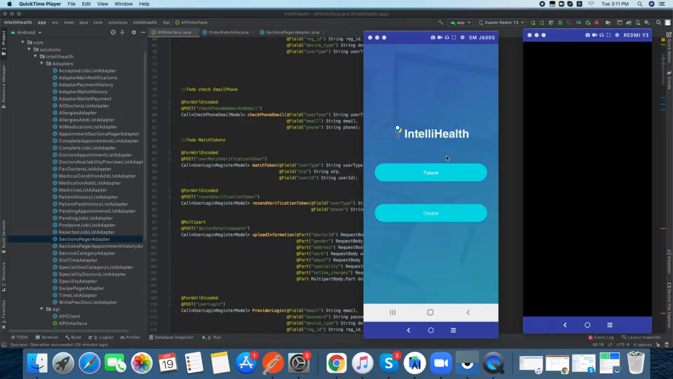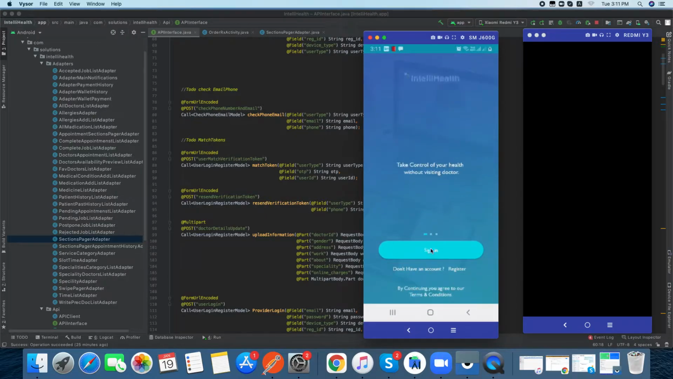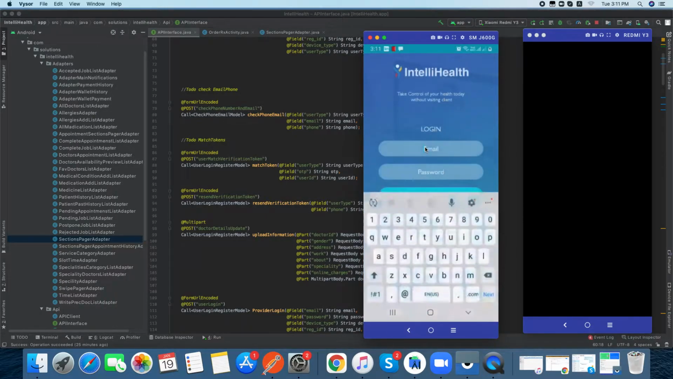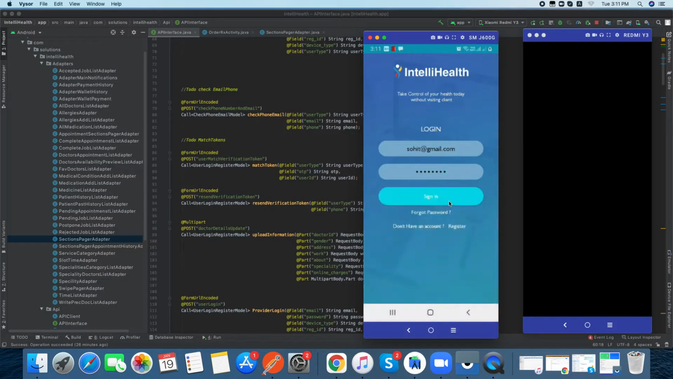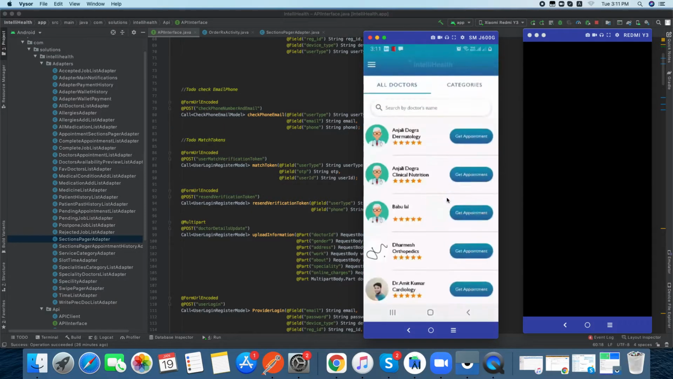Here this is the login page of IntelliHealth. Here patients log in and doctors log in as well. If I want to log in as a user, I fill in my Gmail ID, for example sohit@gmail.com, and fill in my password. Then click on the sign in button.